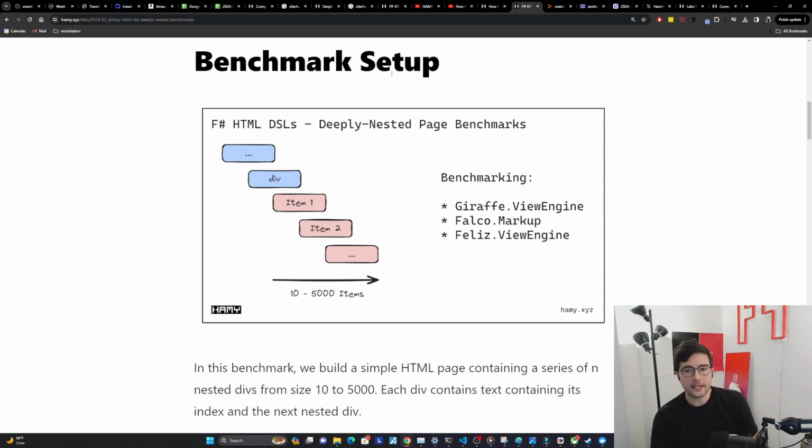This is basically what we're doing here. We've got a wrapper, an empty HTML page. And then we're going to be creating divs that are nested inside of it. Each div is going to have just a piece of text in it that's going to say, oh, I'm item 1, I'm item 2. And then it's just going to contain the next div in the series. We're going to be doing this from 10 to 5,000 items for each of these.